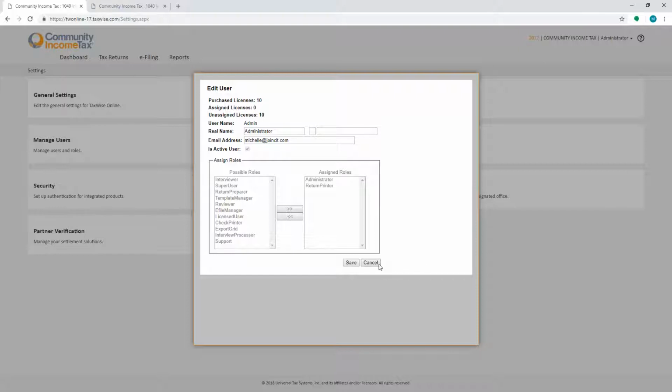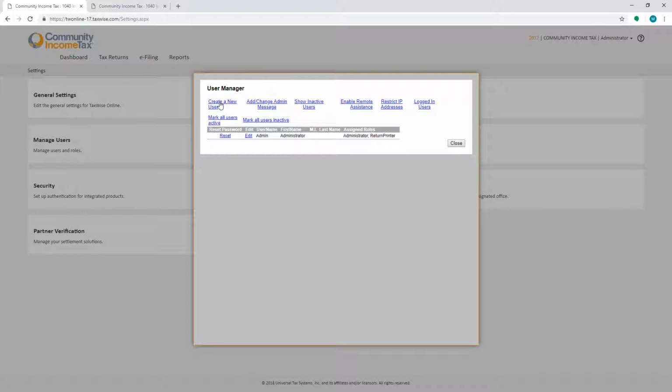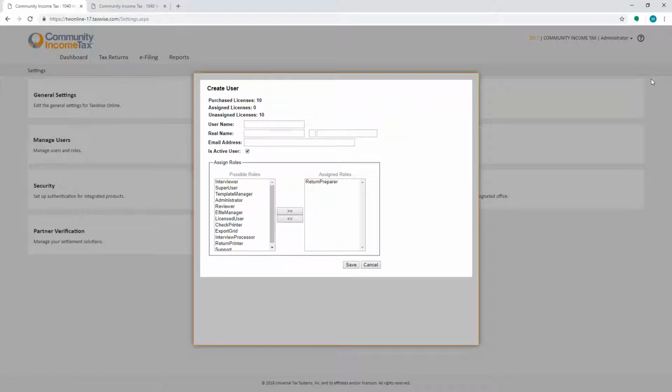As far as a new user goes, come over here and select Create New User. And you can label it as Michelle.